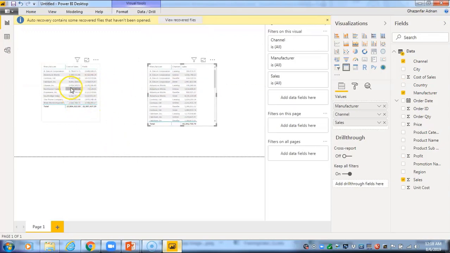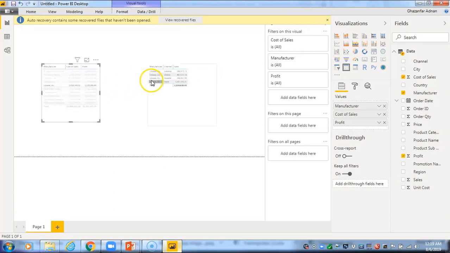And as you can see, when I click on one table, and click on a set of data, what happens is that the other table filters itself. Like right now, I have chosen Contoso Ltd. So the other set of data concentrates on Contoso. As you can see, if I choose Fabricam, it filters Fabricam.